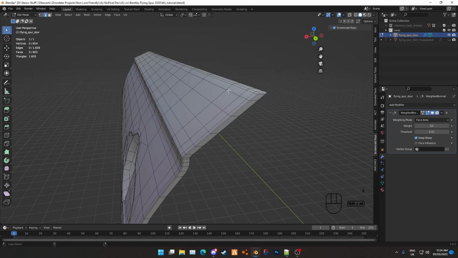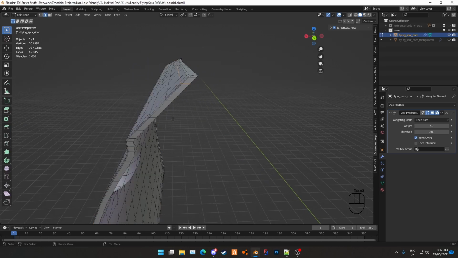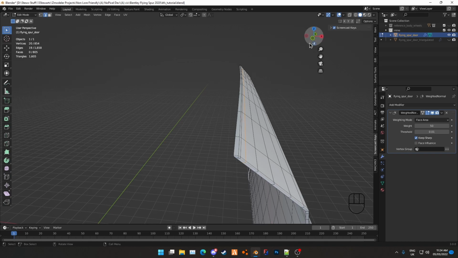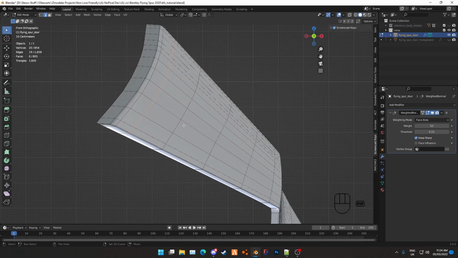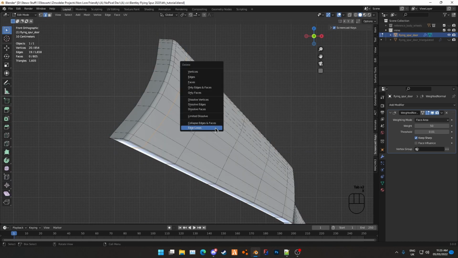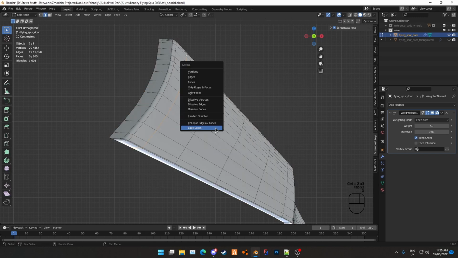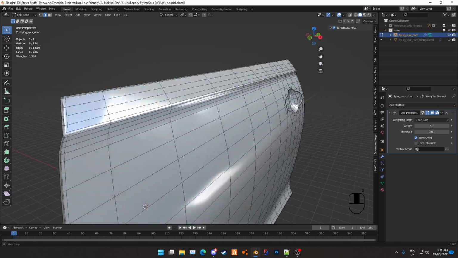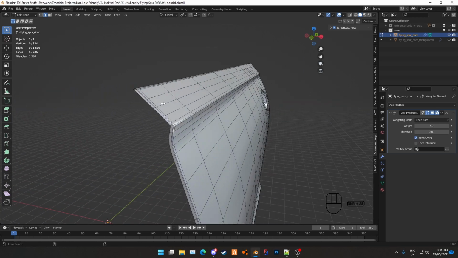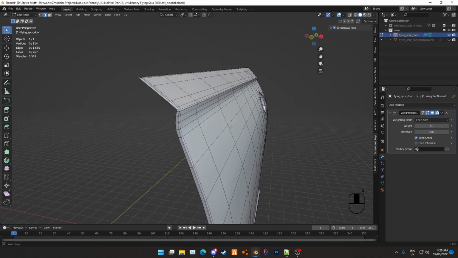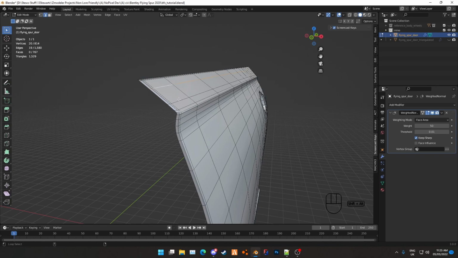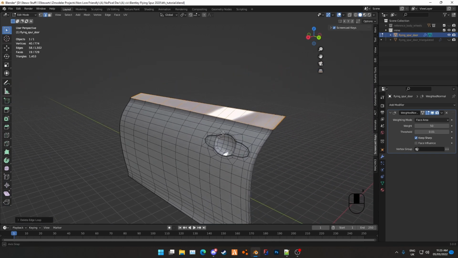But something like this loop here is not needed. And you can tell because if I remove it, the shading doesn't really change. You see? So that one can be removed. And so can this one. And technically both of these could be as well, like if you really wanted to go nuts with it.